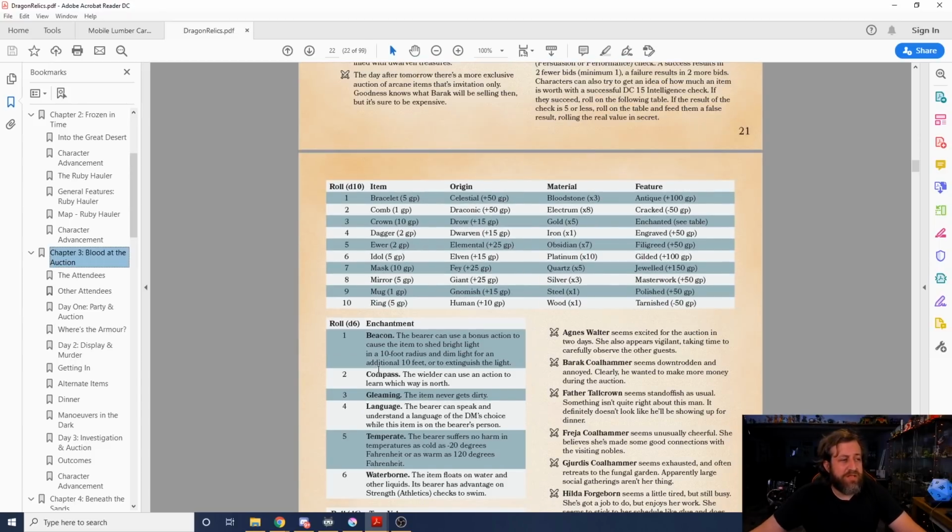So you can see here's the items, right? You've got a d10: a bracelet, comb, dagger, ring, whatever. And then it has a section here on the origin of it, which could add more to it. The material that it's made out of, right? Maybe special materials. It's made out of wood. It's made out of quartz. These are multipliers. It's made out of bloodstone, you multiply it by 3, electrum, multiply it by 8.